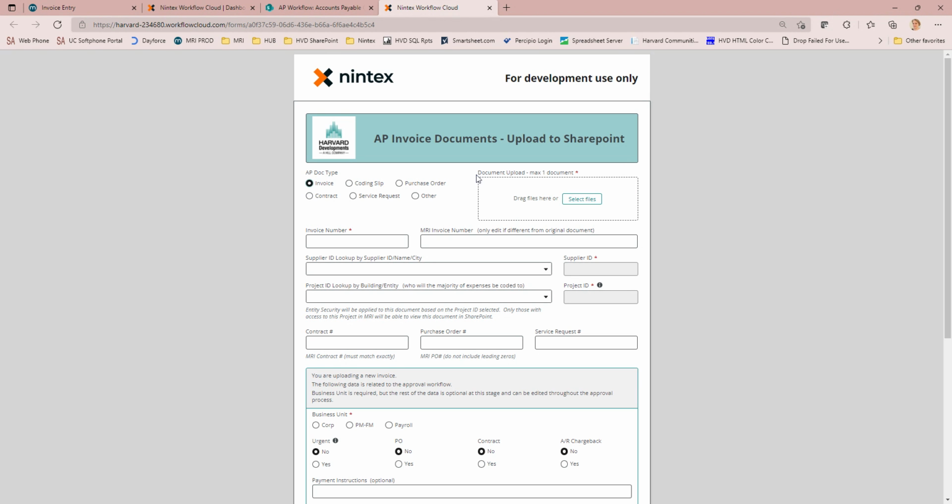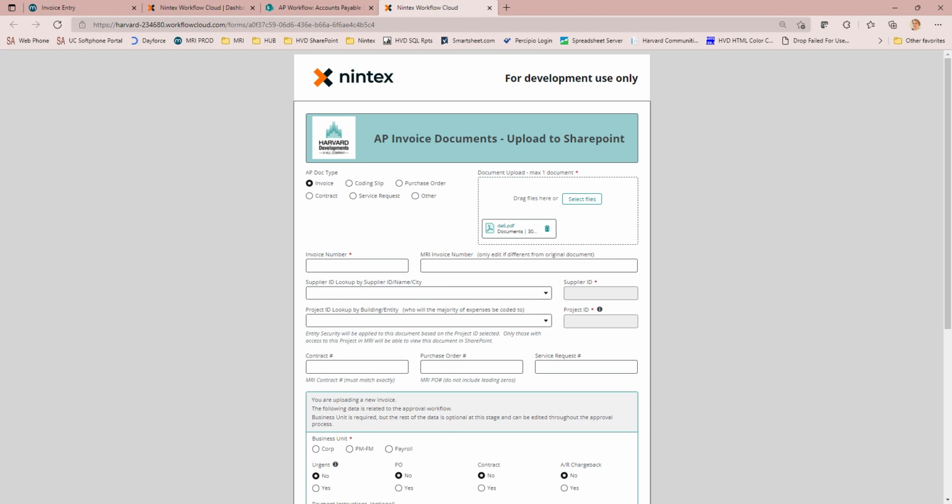You'll see here the document upload section allows you to add a maximum of one document at a time. And that's so that each document we upload can be applied the proper document type. You can choose Select Files and browse for the file that you want, or you can simply drag and drop any PDF or JPEG document into the box to be uploaded.